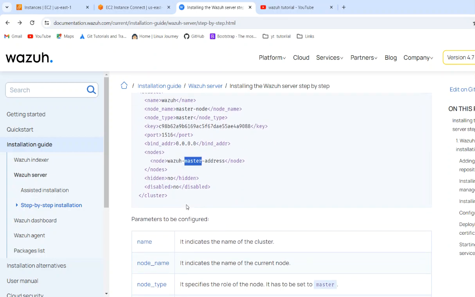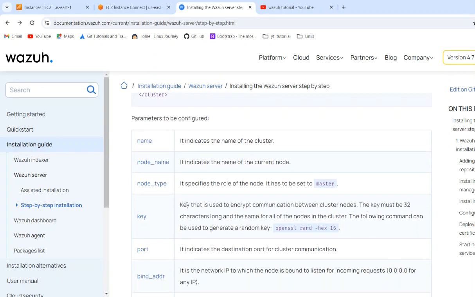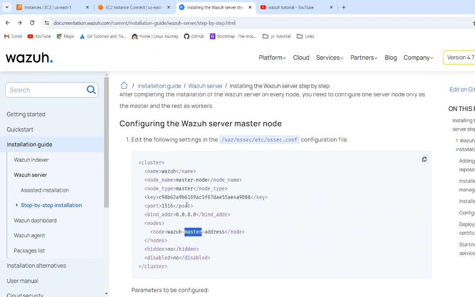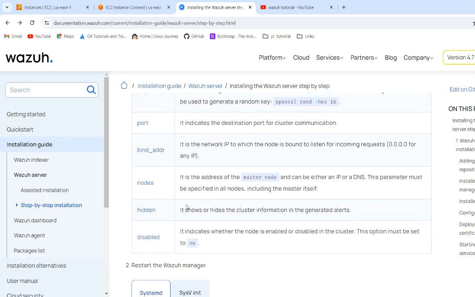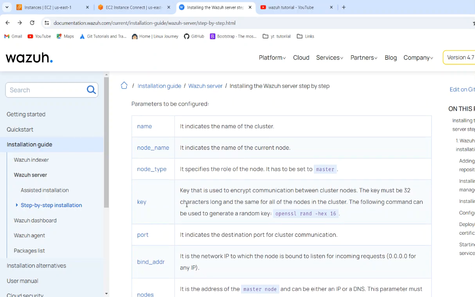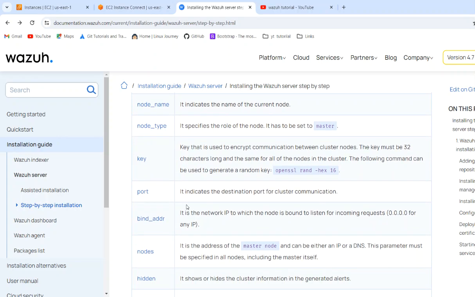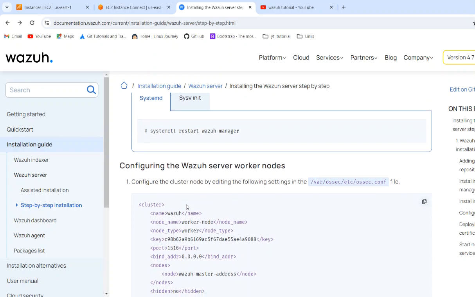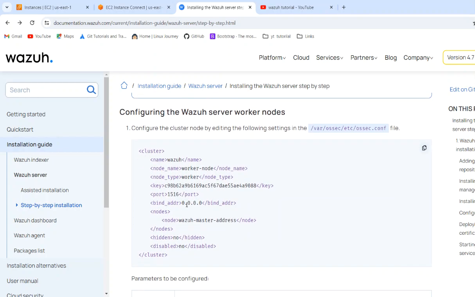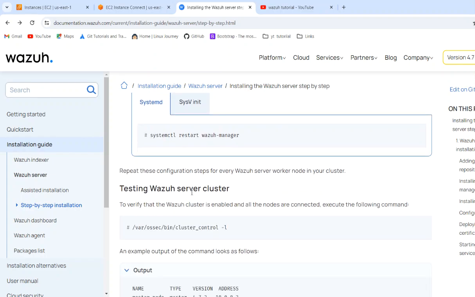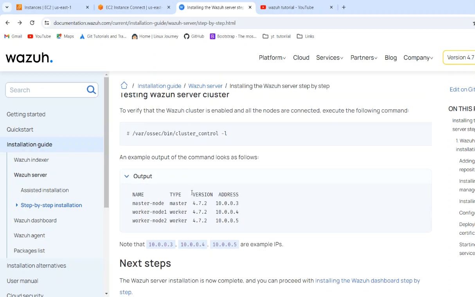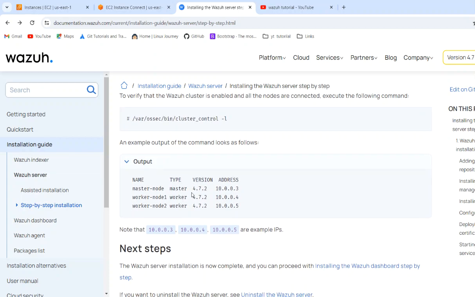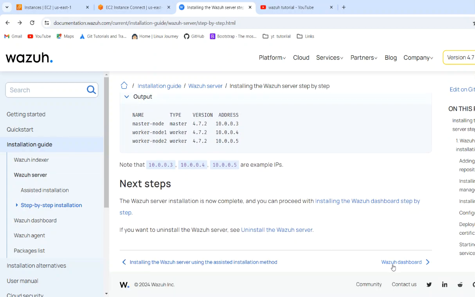Hidden no, disabled no. Then okay. In case of master, only these things need to be changed: name, node type, and then modified, and restart Wazuh Manager. Restart needs to be done only on the manager part. Next step, Wazuh Dashboard.